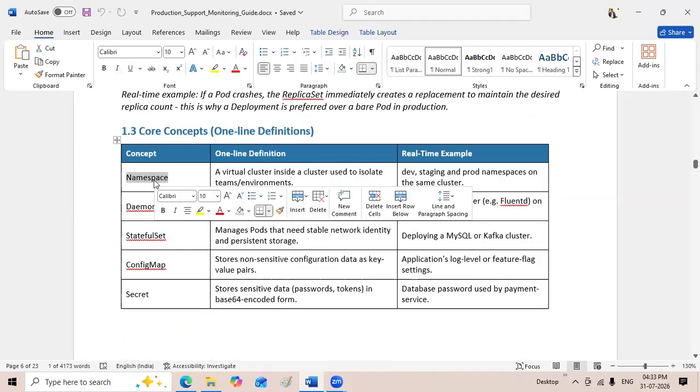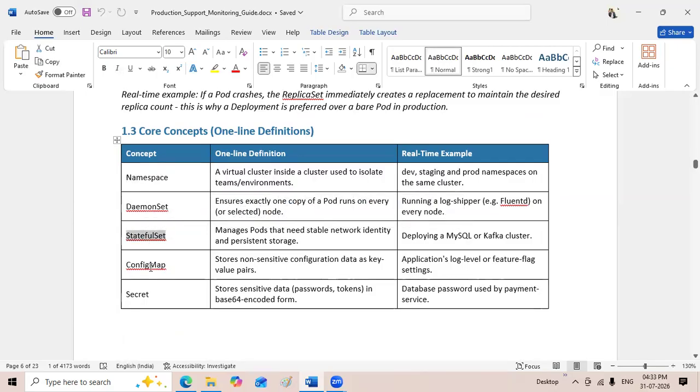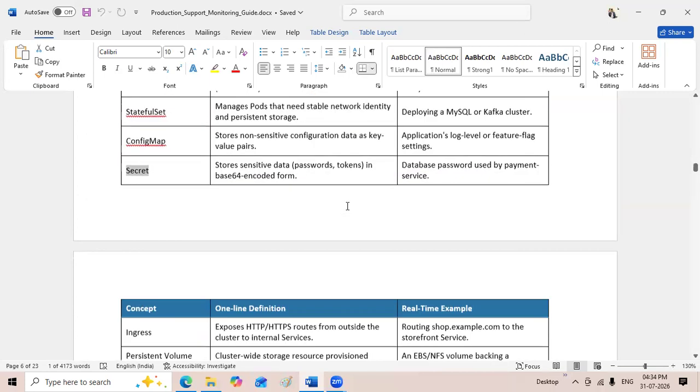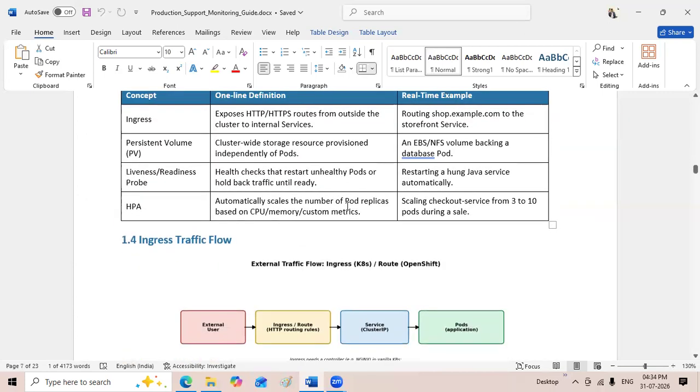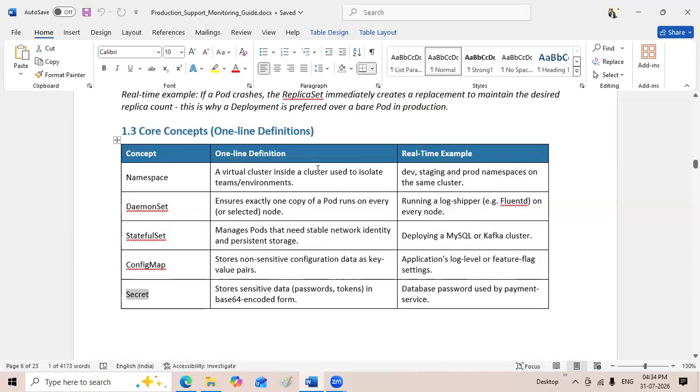Now, core concepts of Kubernetes. You need to understand what a namespace is, what a daemon set is, what a stateful set is, what a config map is, what a secret is. So these are the core concepts of Kubernetes, which we are going to discuss along with ingress, persistent volume, liveness and readiness. Is the application ready to accept the traffic or not? HPA. So these are the very important concepts which we are going to discuss now.